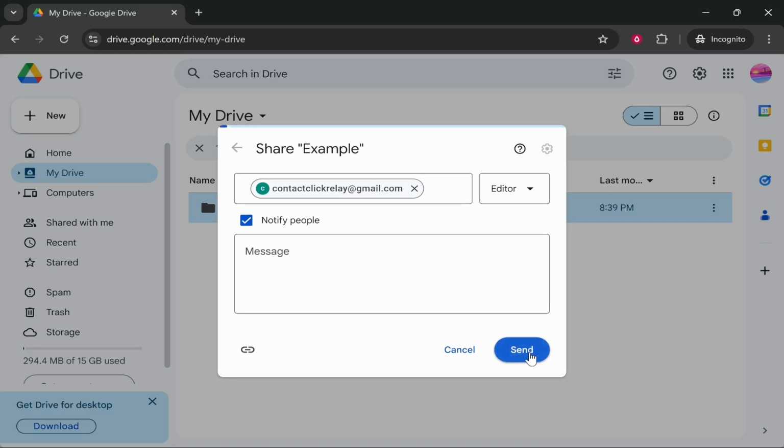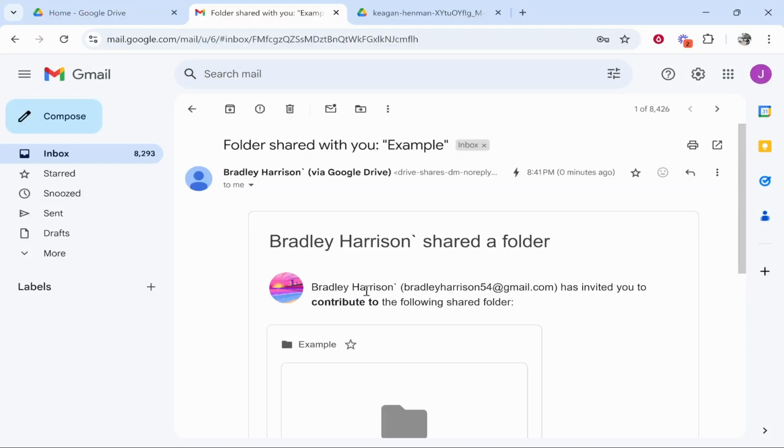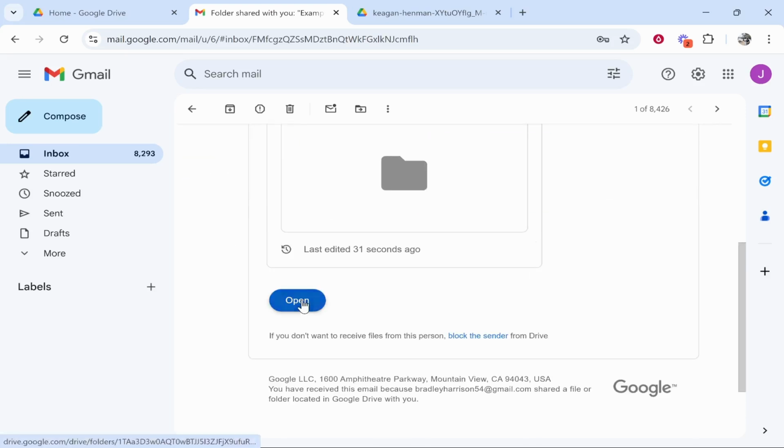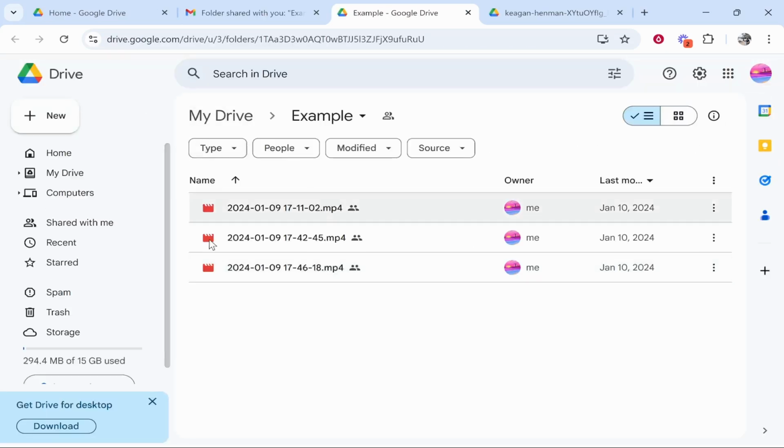And what will happen now is they will get an email saying somebody has shared a file with you. Now this isn't ownership, and we're going to get to the transfer ownership part in a minute. So this is the email that the other person will receive. It will just say that somebody shared a folder, and they will then have to open that folder, and this will give them permission to view the folder. Inside this folder is just some video files.